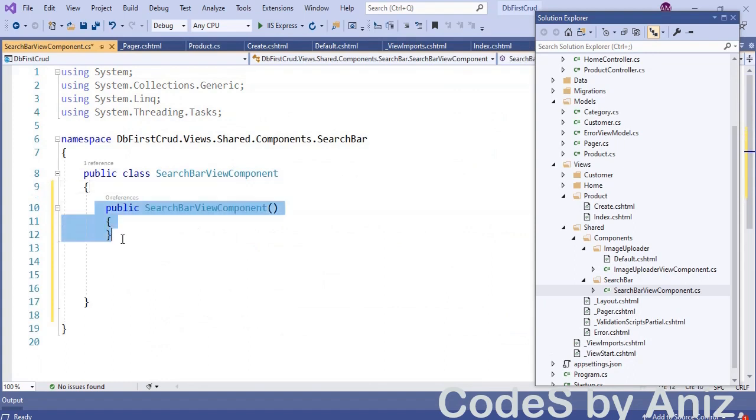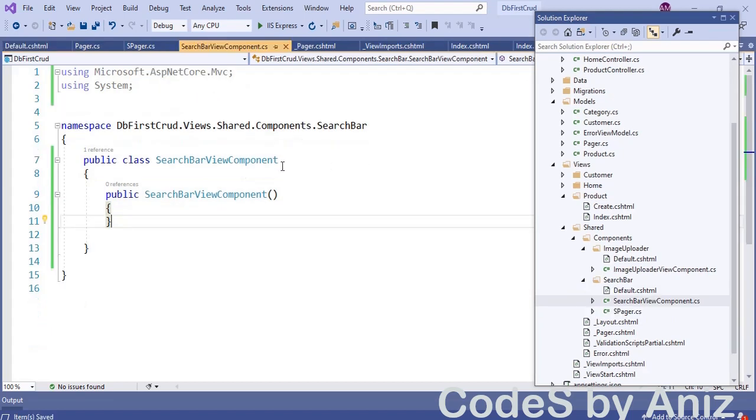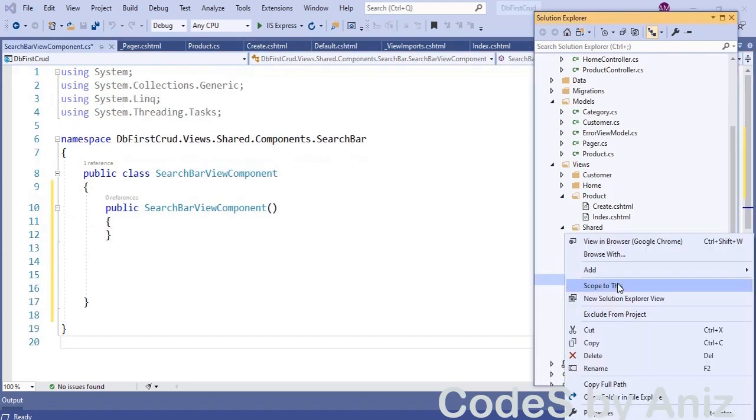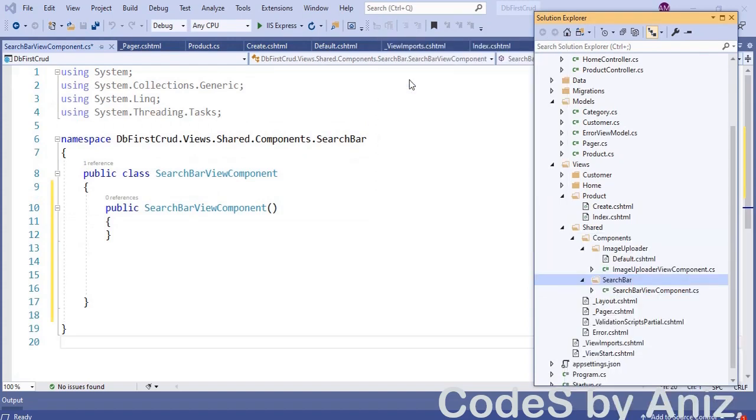This is a very important step. We have to create an empty constructor in the search bar view component. And also we have to inherit the search bar view component class from the ViewComponent class, which is in the Microsoft.AspNetCore.Mvc library. Then create a class and name it as sPager.